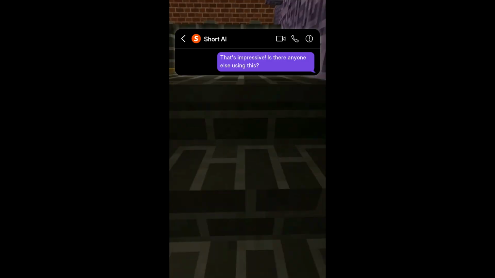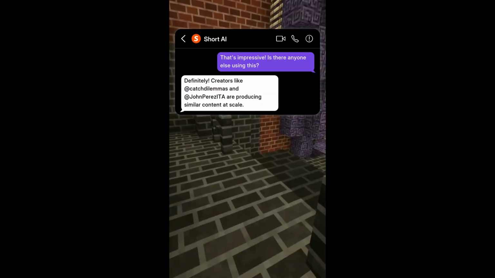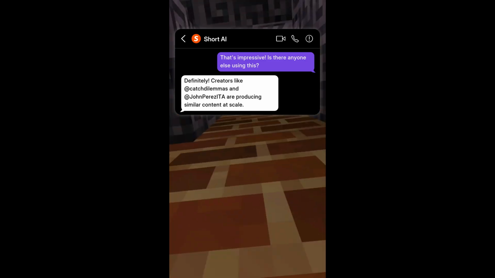That's impressive. Is there anyone else using this? Definitely. Creators like Agpatch Dilemmas and John Perez ITA are producing similar content at scale.